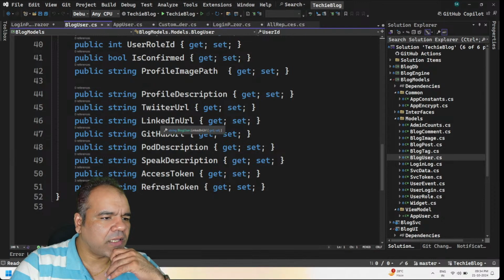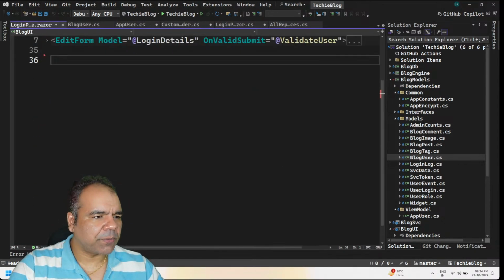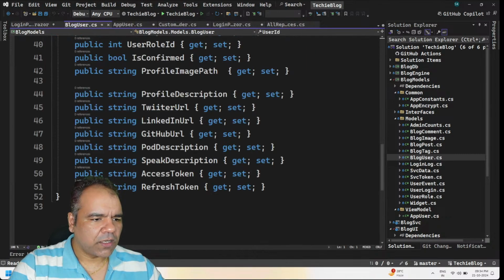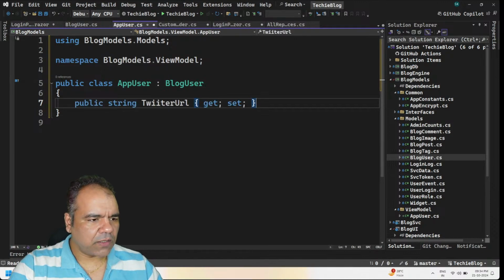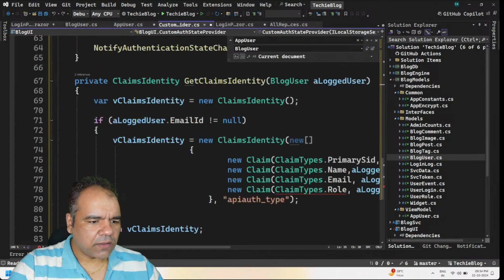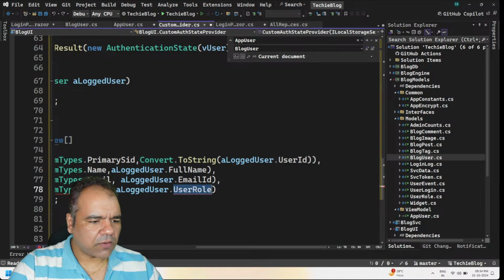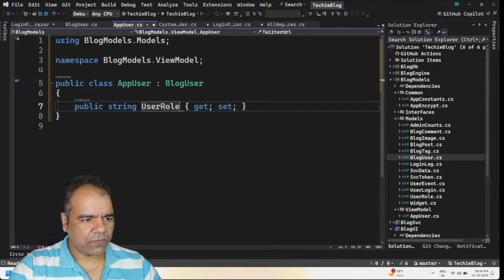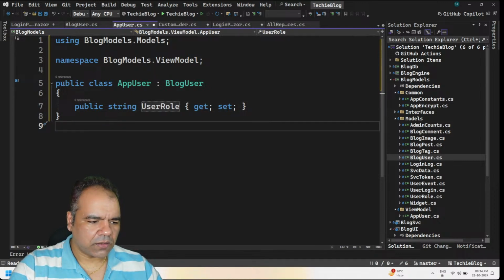So I have user role ID here, but what I need is user role name basically. So for front end, I will add another property. I'll just copy this, Control C, Control V, and then I'll copy from here. I'll copy this, Control C, Control V. Okay, here it is. So we have username. We'll save it like this.